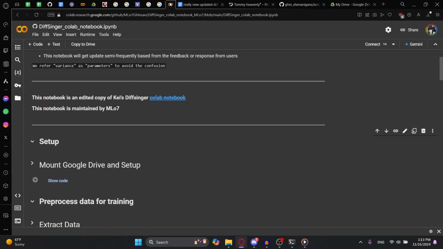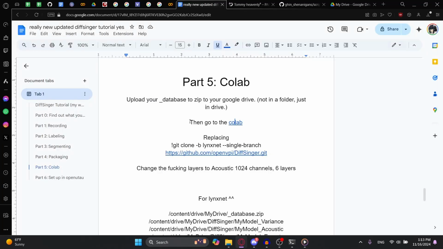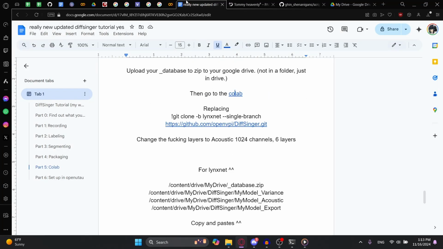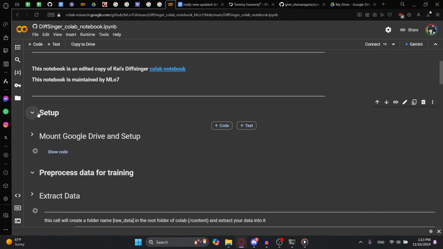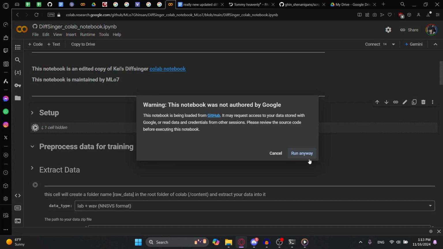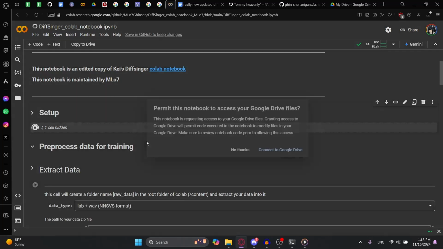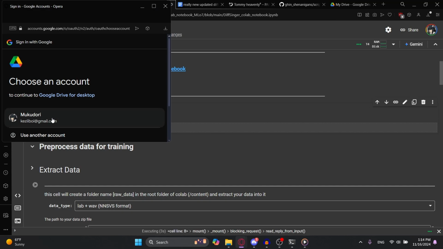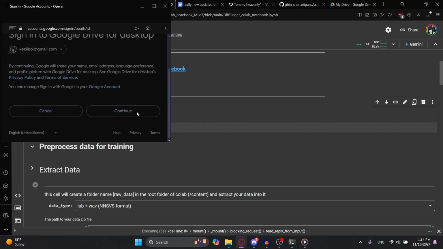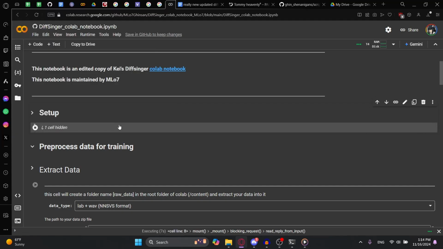Anyway, since Linux is already installed in the Colab, and DiffSinger's already merged it, we honestly don't have to do anything. We don't have to edit the code or anything. You just have to press setup and run. You're going to give it permissions, and you're going to connect it to Google Drive, and you continue.